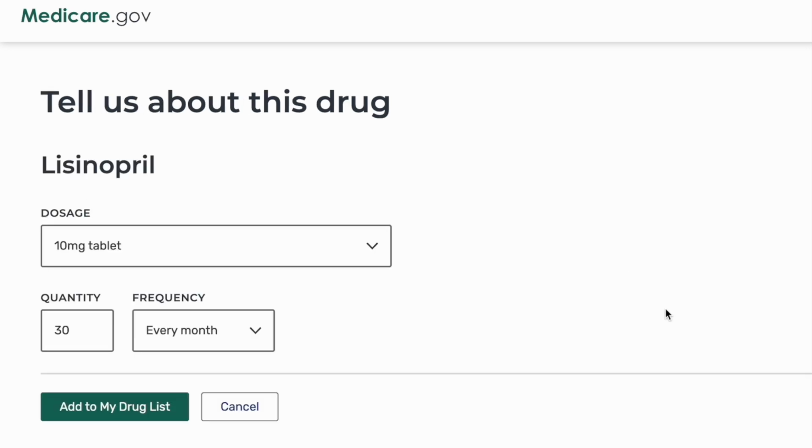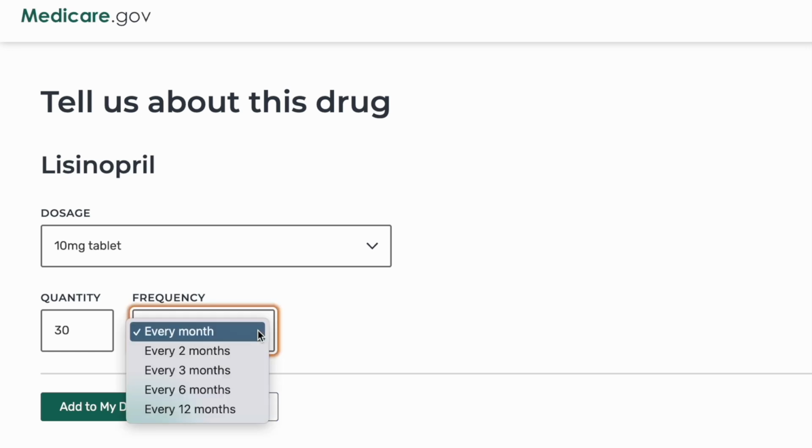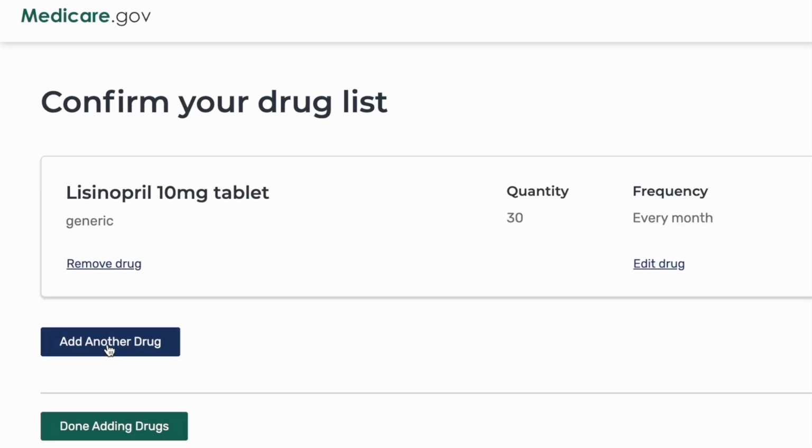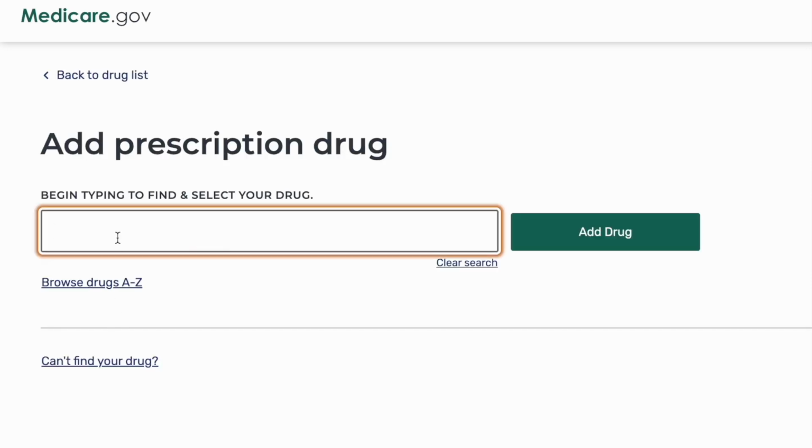We're going to start with lisinopril, 10 milligrams, and we take this medication once a day. So if you're taking that medication once a day, you're going to leave it at 30 every month, okay? You could change these, okay? But you want to keep this for the most part every month. Now, if you take your medication twice a day, you're going to change this to 60. If you take it 3 times a day, you're going to change it to 90. So we're going to leave it at 30 because we take this medication once a day. Add it to your drug list. Now let's add another medication.